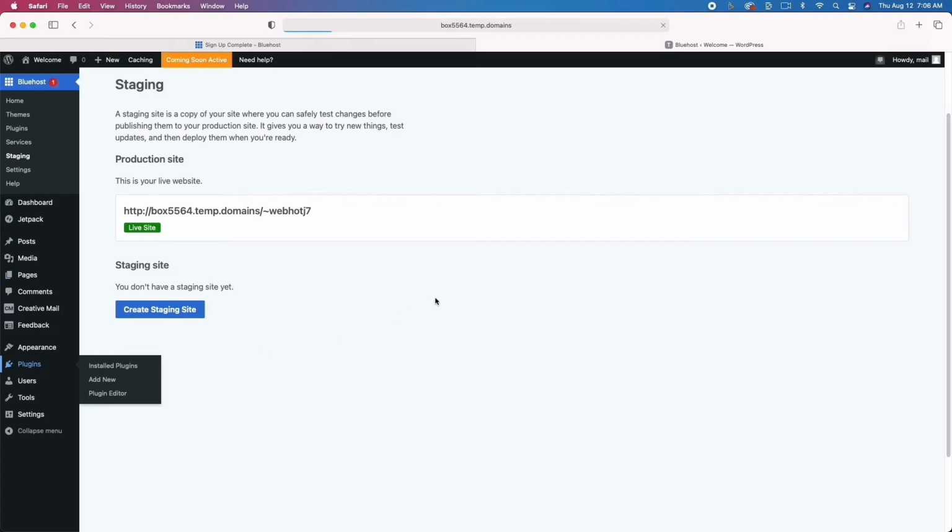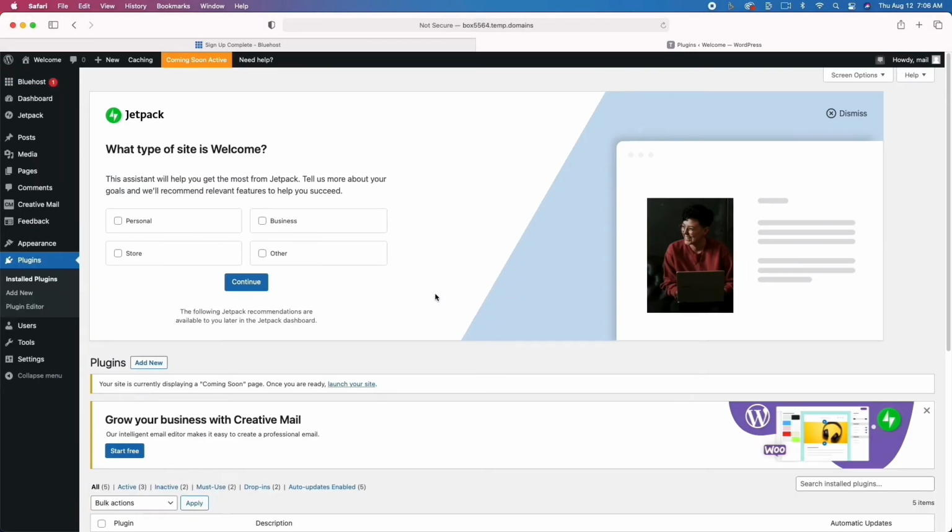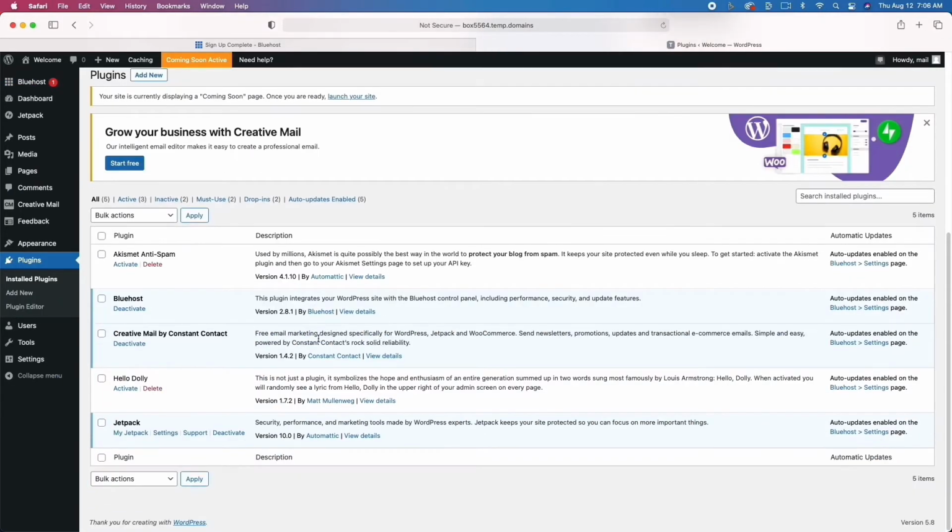Now, I talk a little bit about plugins later on, but plugins add additional features and functionality. We are going to deactivate the Bluehost as well as the other plugins that are already activated, and then we can go through and make the necessary changes, which I'll cover in just a moment. So we're going to deactivate them and then delete them.